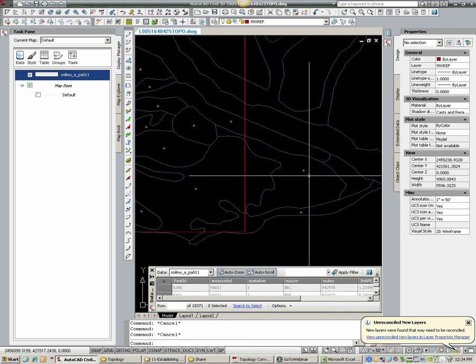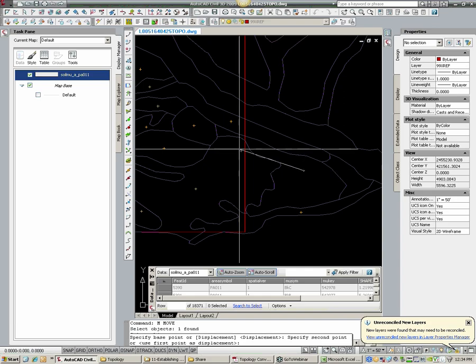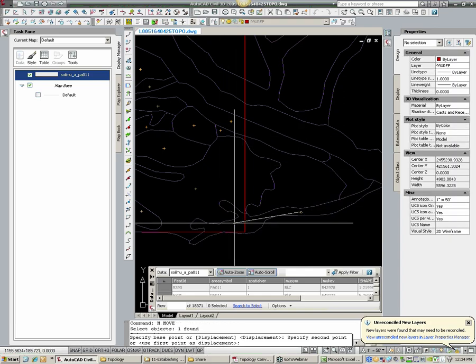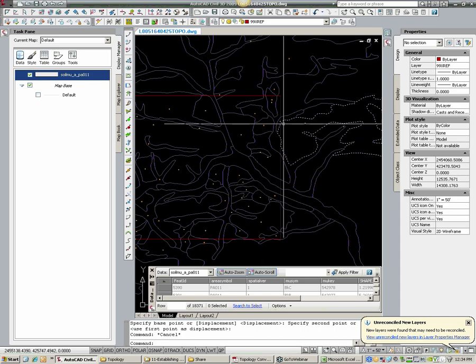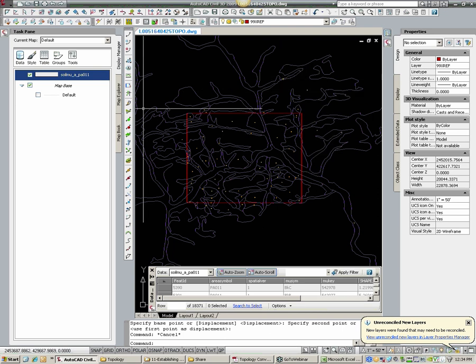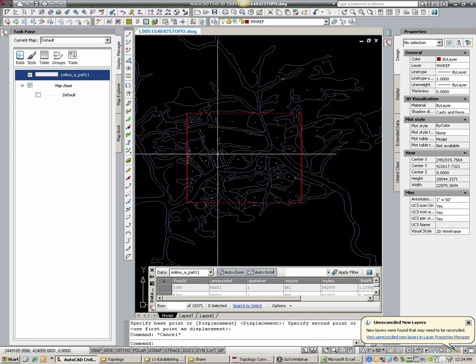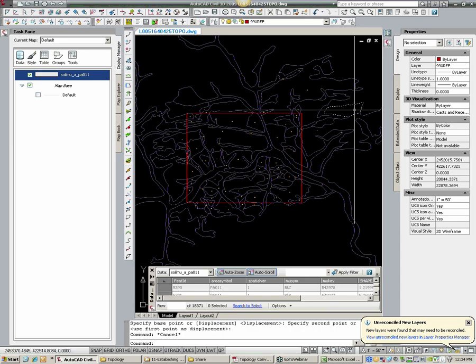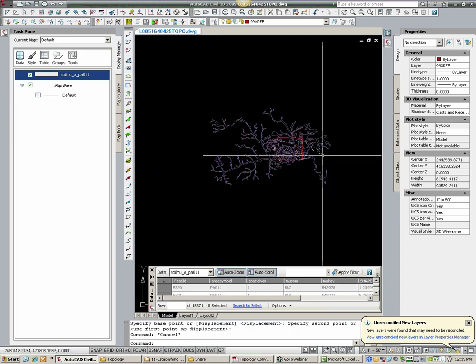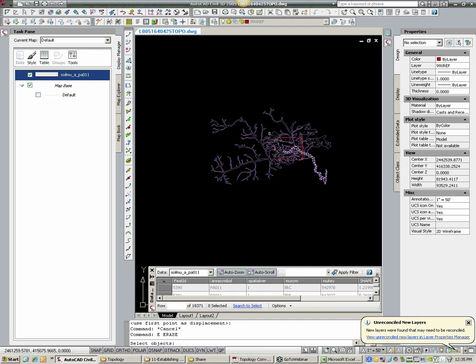Take this one, bring this in. Take this one, bring this in, and you just keep going around. You know when you're done? When all these yellow nodes are inside this red square. They have to be inside of it. So I'm not going to go through and do that. It would take another probably 10 minutes for me to do that. I'm just going to erase this.